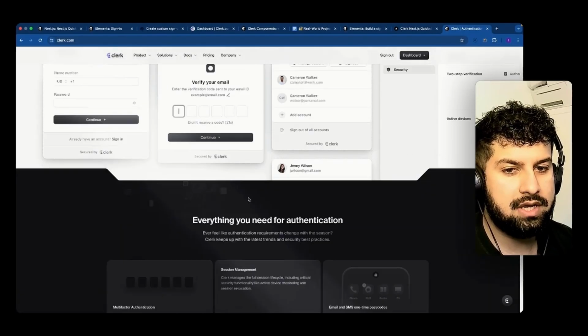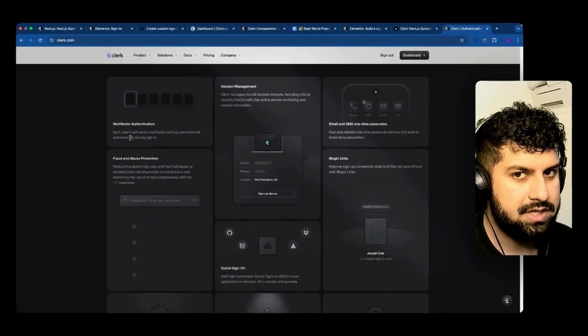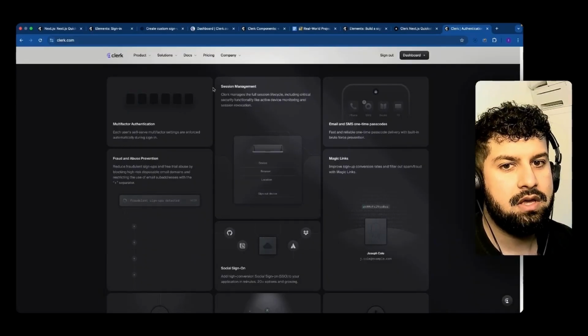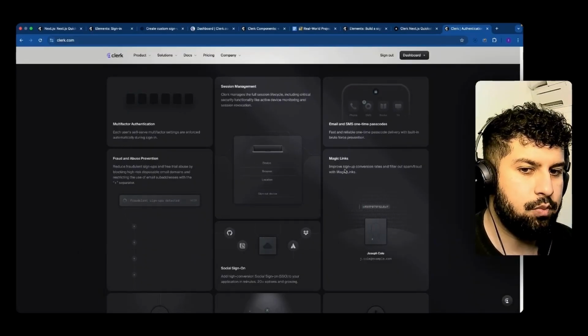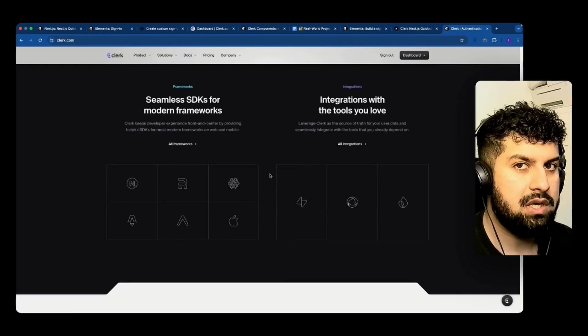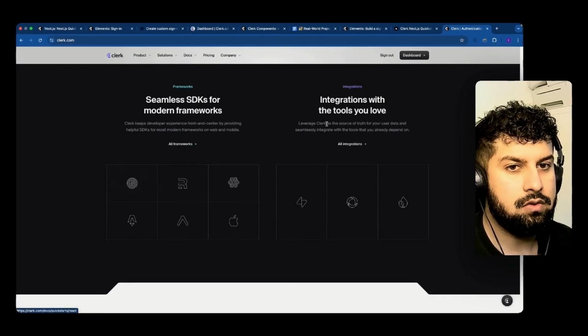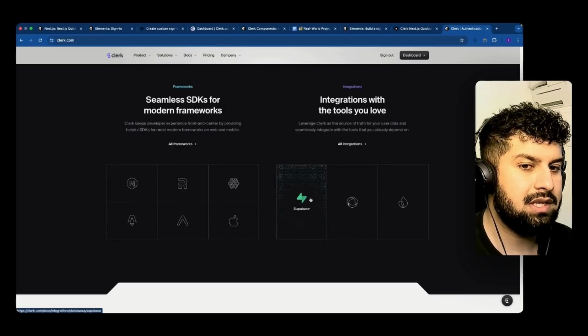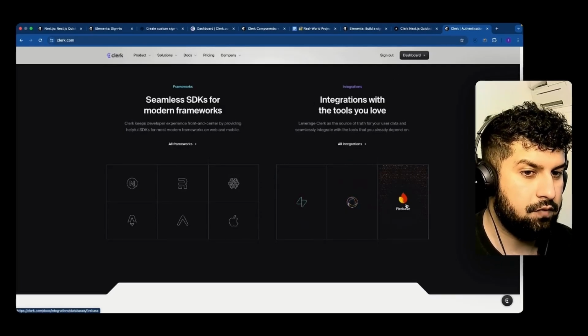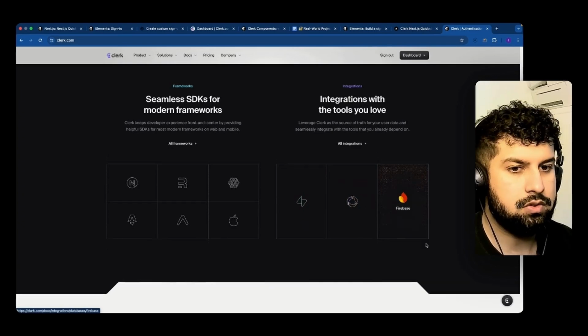So you can scroll down, you can see further information on what we use with Clerk. You can see here all of the features we have, along with session management, email, one-time passcodes, social sign-in, and a lot more things. We are going to be using the Next.js SDK in this build, and you can also integrate it with some databases like Supabase, Convex, and also Firebase, which I have done a lot on this channel already around Firebase, so you can plug that in.